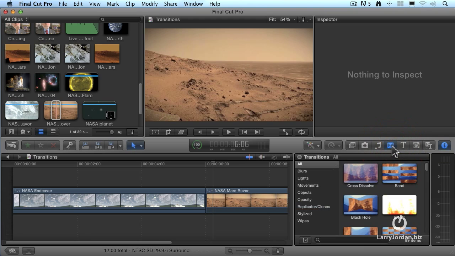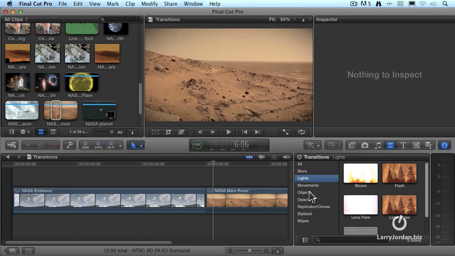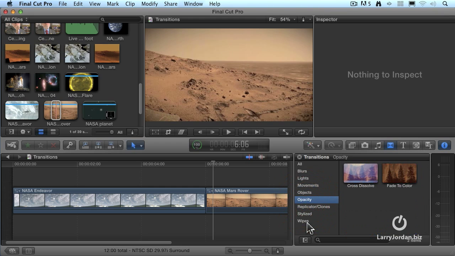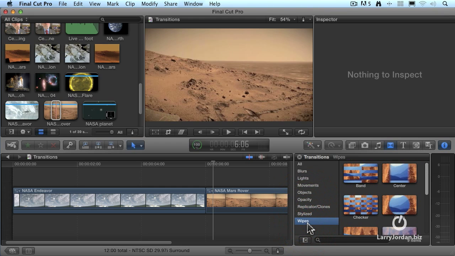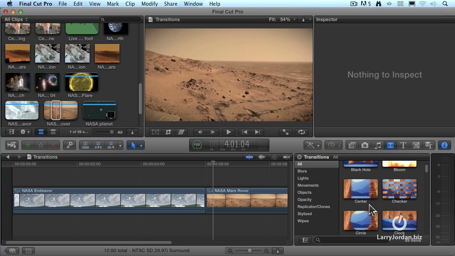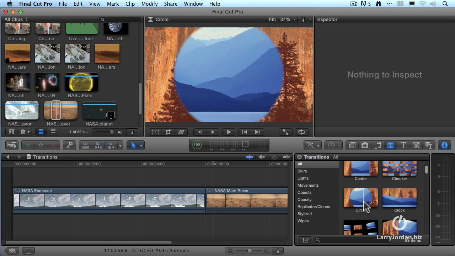When you click it, it reveals the transition browser. And our transitions are stored by category. There's blurs and there's lights, there's objects, there's opacity, there's stylized wipes, and many more. Let's just try a simple transition. We'll go up to all, and let's take, let's see. Let's do a simple circle wipe.